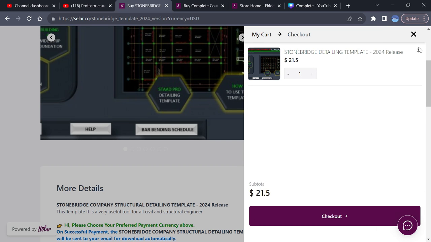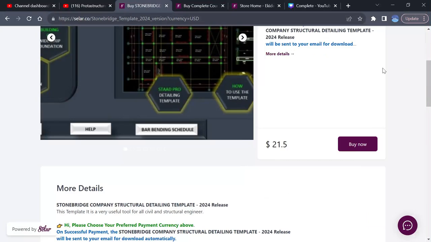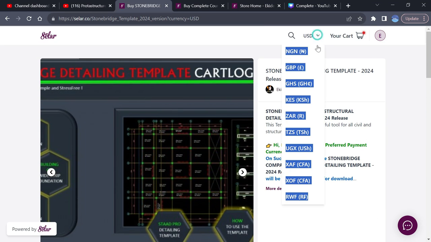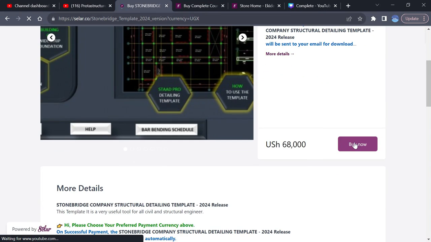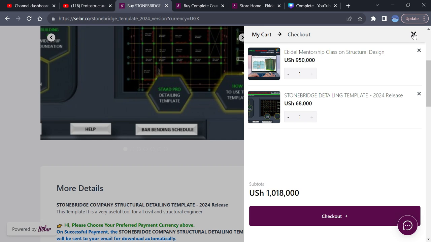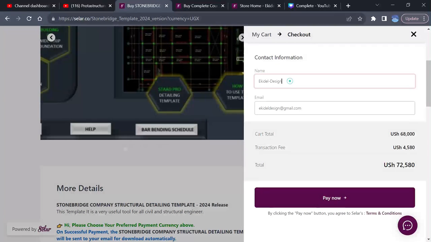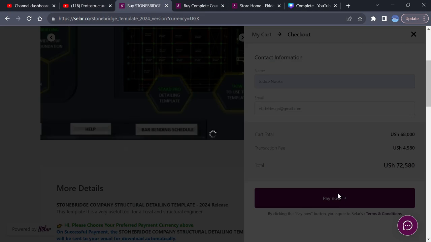Now, if you are in a country that doesn't use debit cards, like most African countries such as Tanzania, Uganda, and so on, you can quickly choose your own country currency. Let me choose Uganda shillings right now. If I click on buy now, I'll be able to choose two types of payment. Just put in your name perfectly and your email address, where you are going to receive the file after you've done payment, and then click on pay.